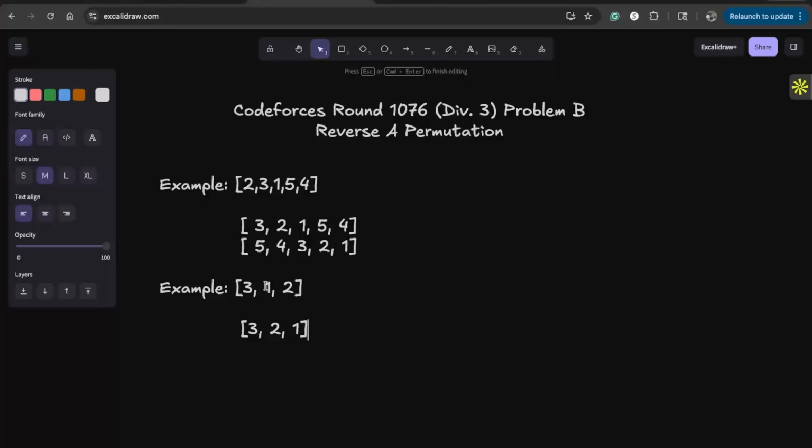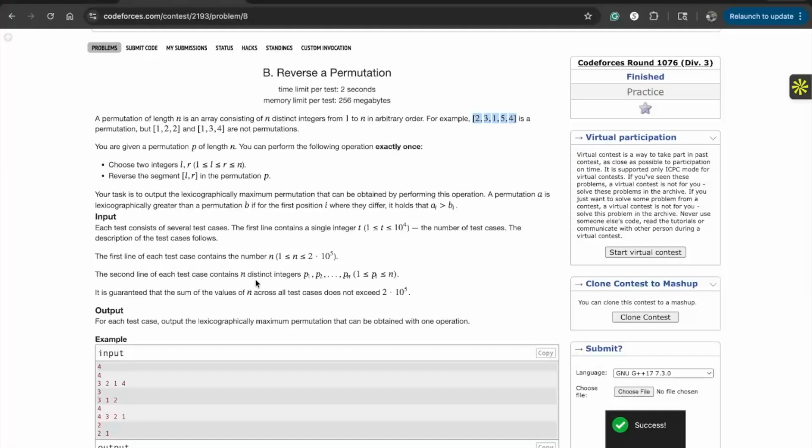We have to figure out 2 indexes. Let's say we found out 2 indexes here, which were index 1 and index 2, because index 0 is 3, and then we switch index 1 and 2, and when we switch them we get 3, 2 and 1, which is lexicographically the maximum we can get with the one operation. That is the idea behind this question.